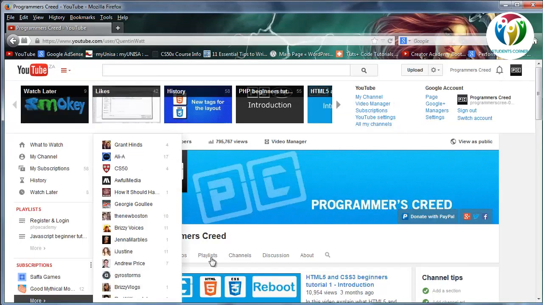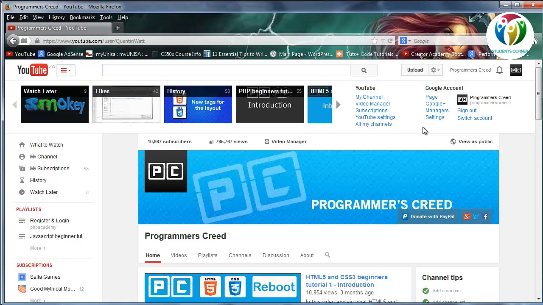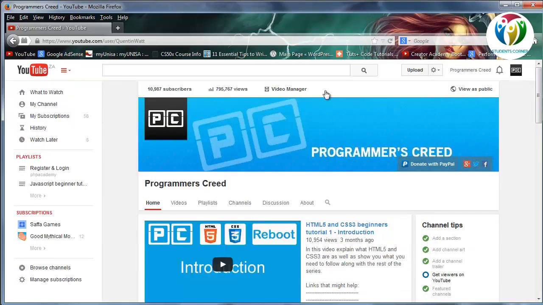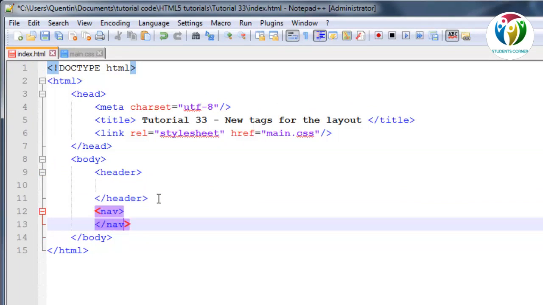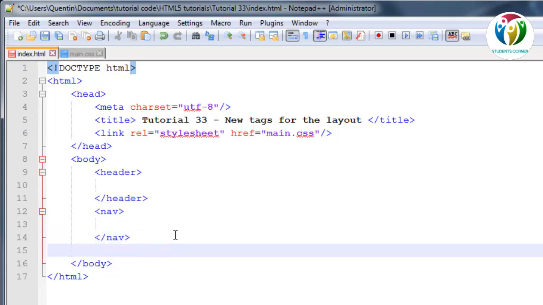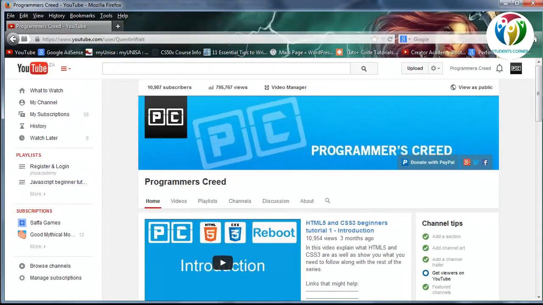Okay, and all websites have a navigation. So YouTube, we actually have to click on the navigation to get it to show. Twitter, the navigation is actually inside the header. Same thing with Facebook, inside the header. So we also got a new tag called nav, which stands for navigation. And this is whenever you want links to other pages, etc., you will put that in your navigation section or your nav tags.